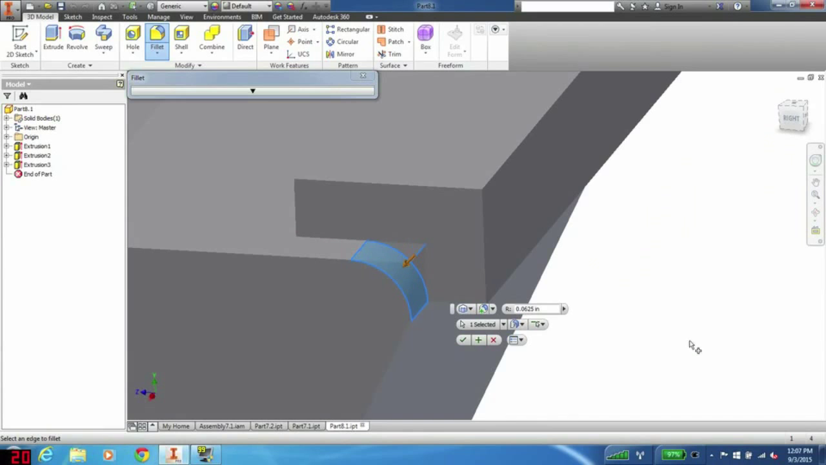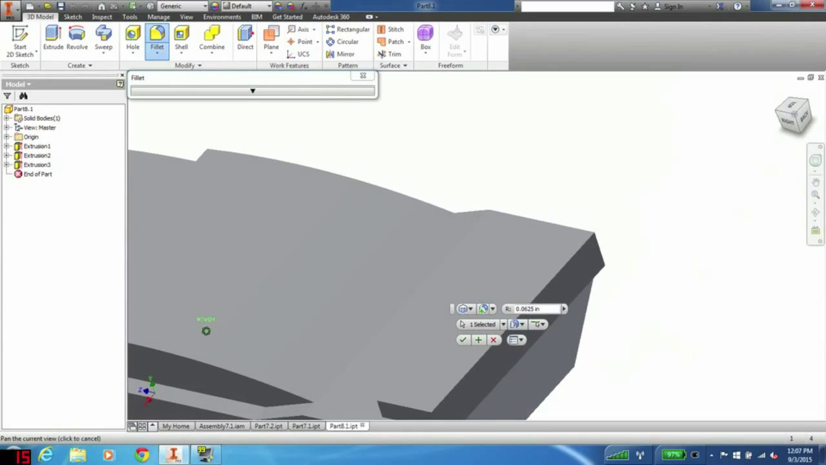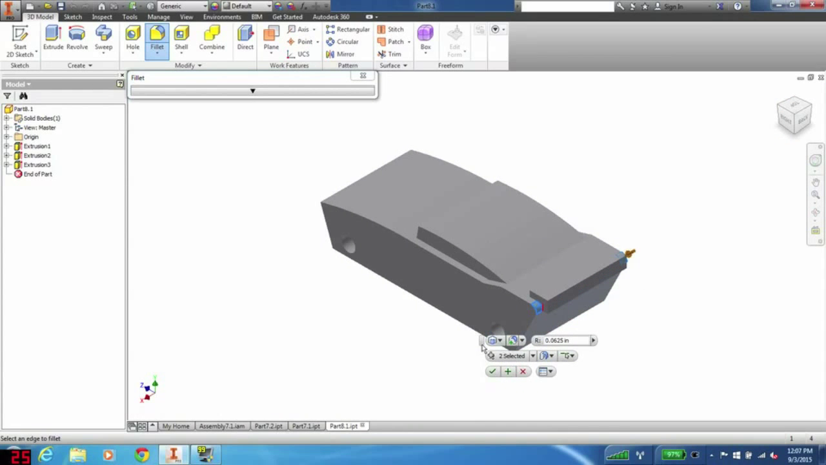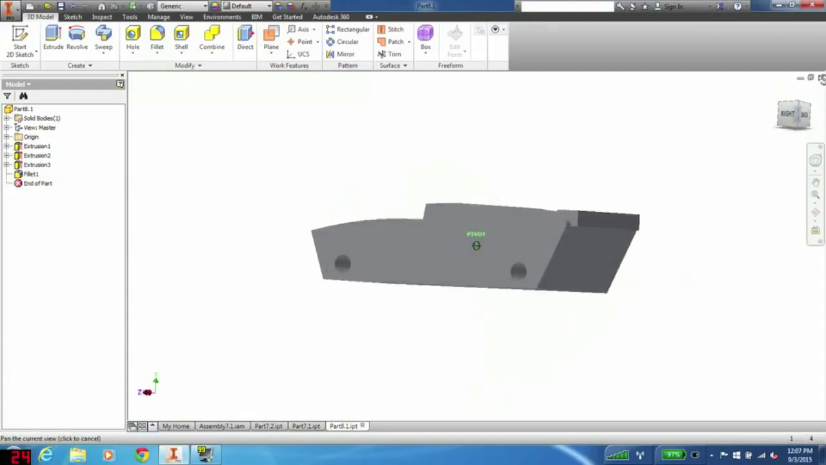So I kind of like that curve. I'm actually going to select the other side as well because you can do multiple sides the same dimension. So this time I don't have to go in and do one, finish the fillet, and then come back out and do the other. So I'm going to click check.